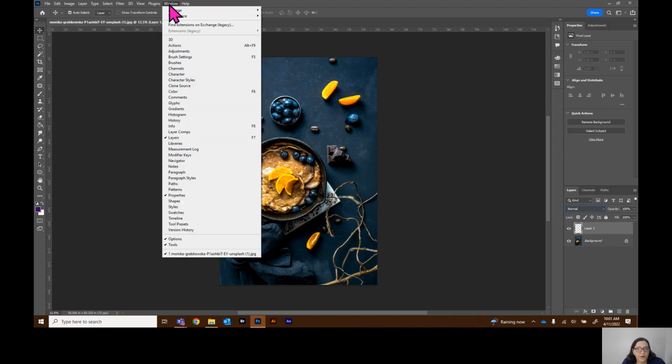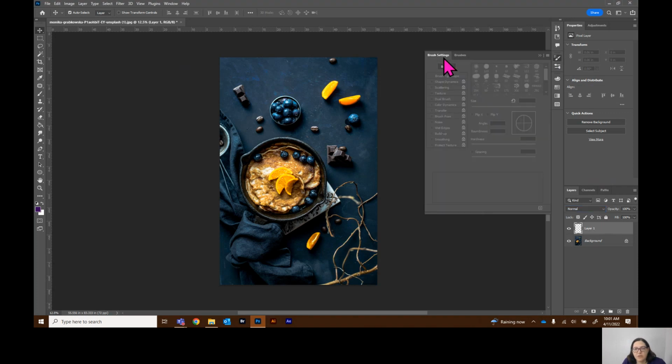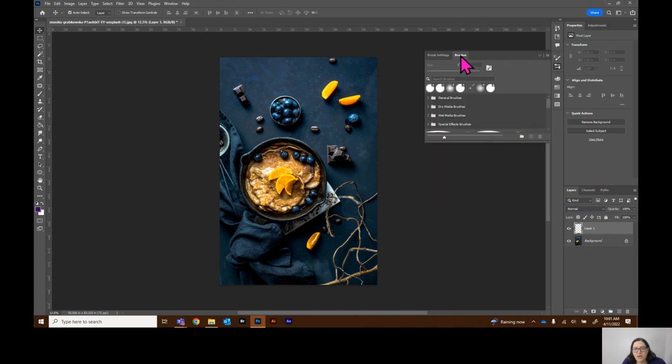So we're going to come up here to Window and we're going to do Brushes. Now, when you open it, it'll automatically put it onto your bar, which is really nice. Brushes comes in super handy to have out just so you can change the settings really quickly, which you have the brush settings right here and the brushes right here. So this comes in really handy.